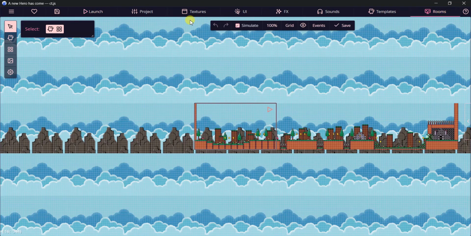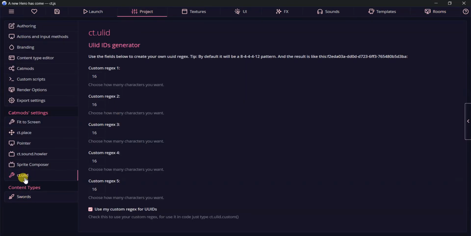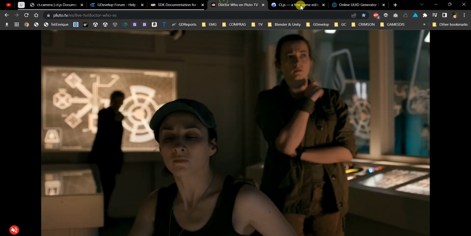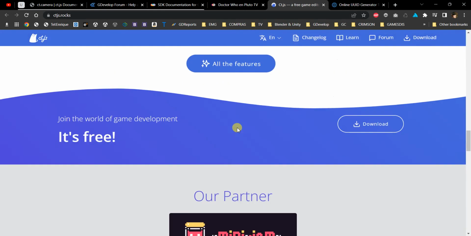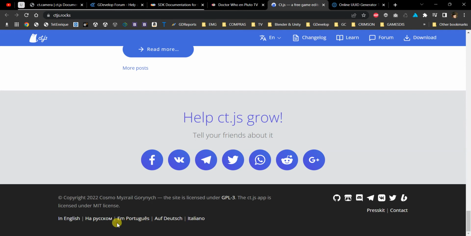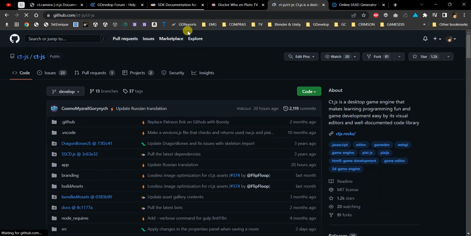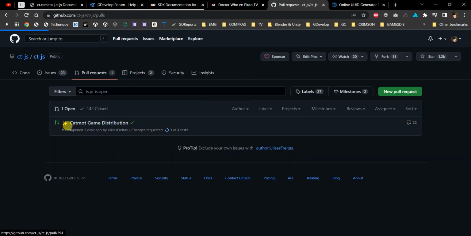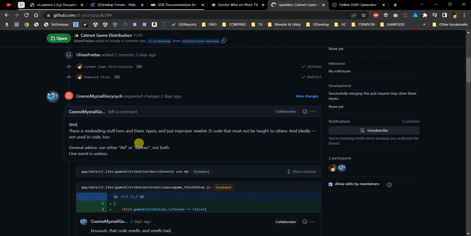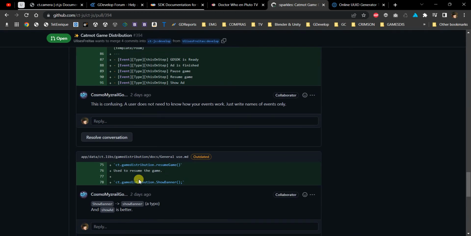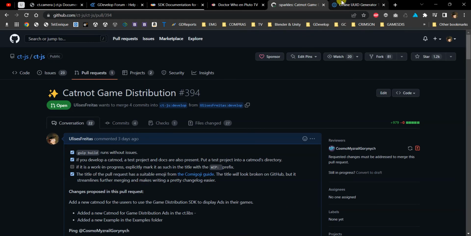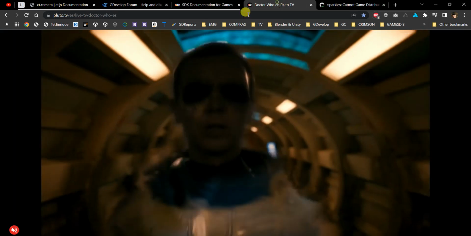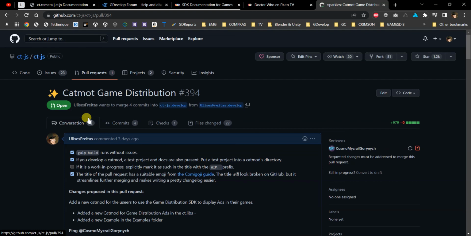So that's it. I don't think this is going to be available in the CT.js engine itself, because I already have another pull request to the CT.js repo on GitHub, but it has a lot of changes to make, so I'm not going to upload this to the CT.js repo.